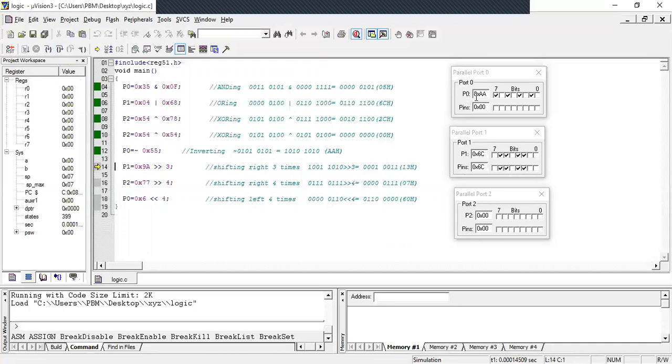So you got AAH in P0. Next is shift operation. This is right shift operation. Shifting right 3 times, and on the left the zeros will be padded. Hence, you will get 13H as a result out of this operation, and the result is in P1. So you will get 13 in P1.